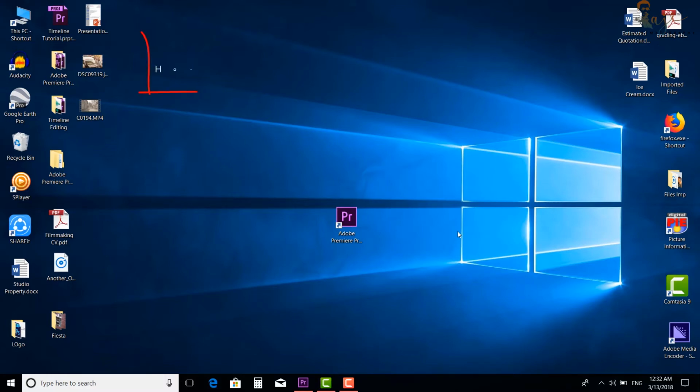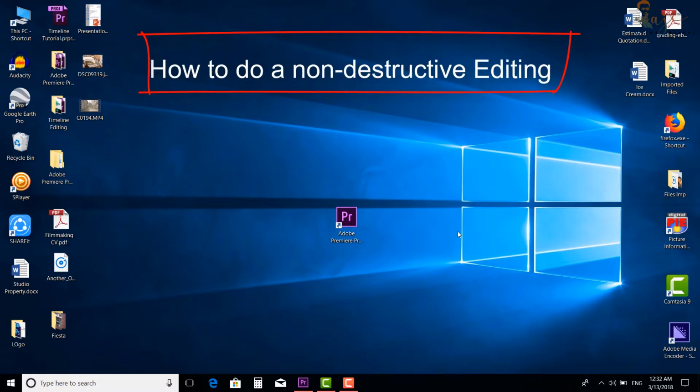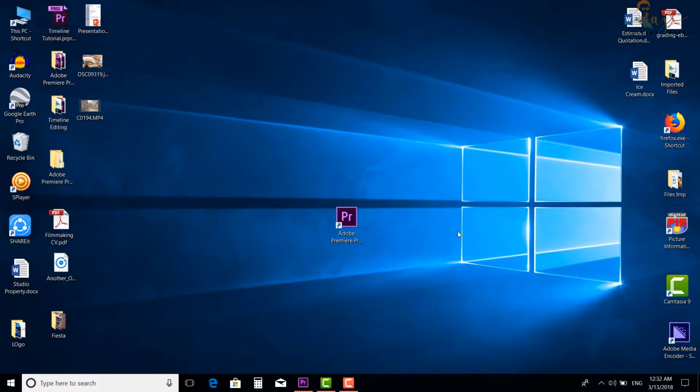Today I'm going to show you how to do non-destructive editing on Adobe Premiere Pro. Now if you have experience with Photoshop, it has the ability to work with different layers. If you uncheck those layers, those effects are gone from the main photo. Just like that, Adobe Premiere Pro is giving us the same advantage over our editing. So without further ado, let's jump into the tutorial now.